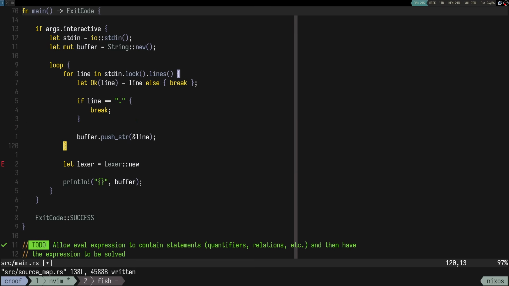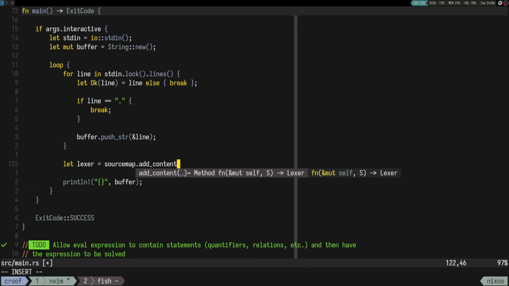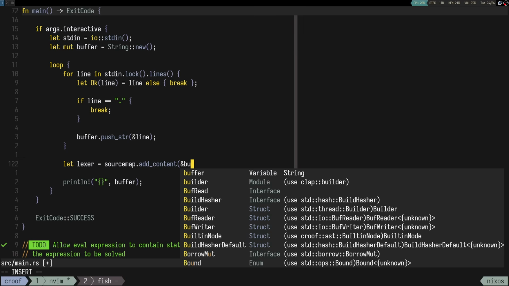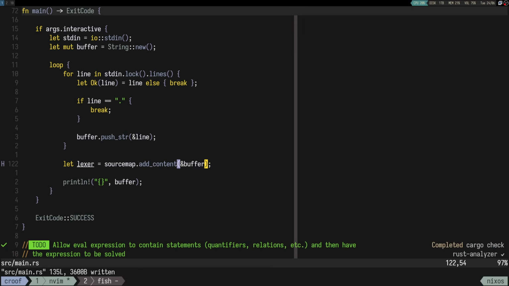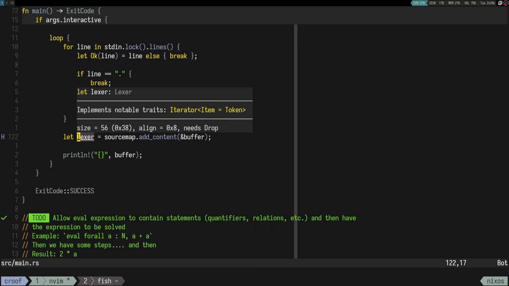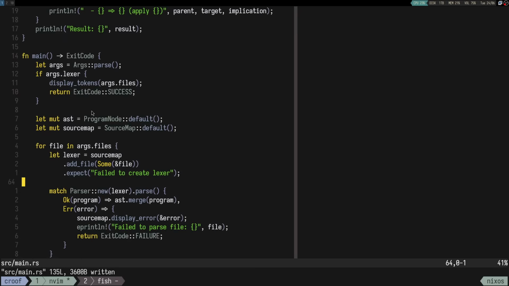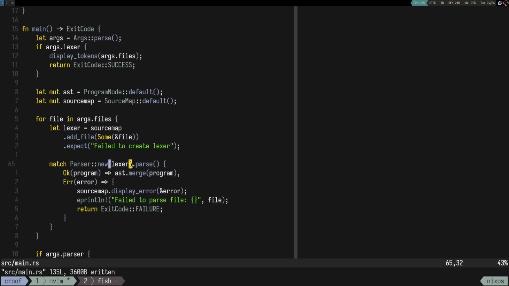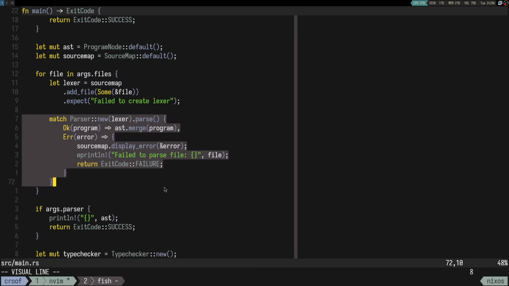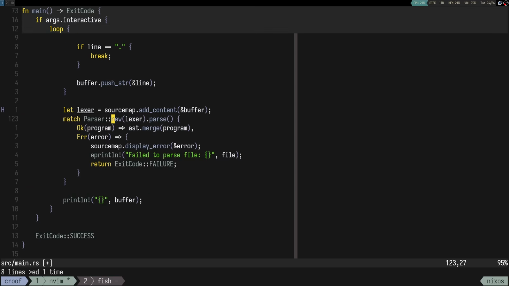so at this point we should be able to say source map dot add content, and for the content we are gonna use maybe just reference to buffer. And this is gonna give us a lexer. Perfect. So after we create a lexer, we should run the parser, just like we did there. So we create a parser, we parse.